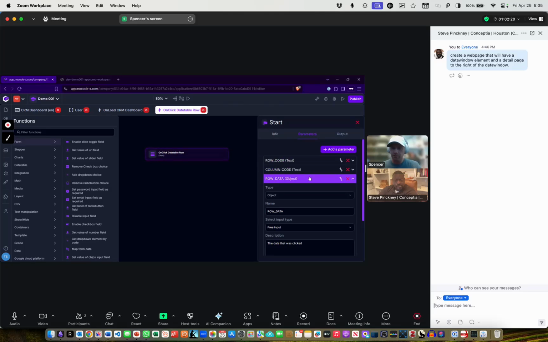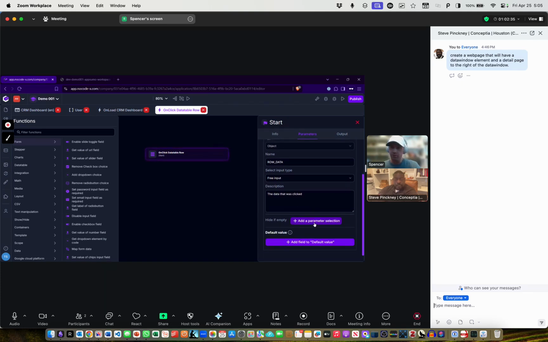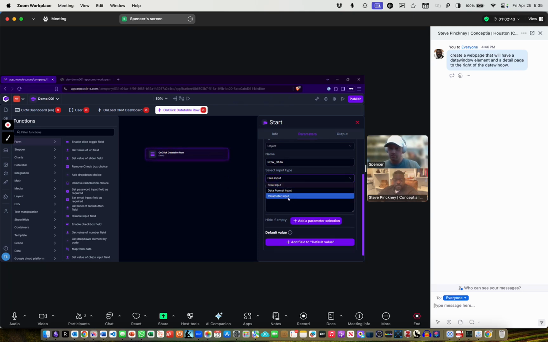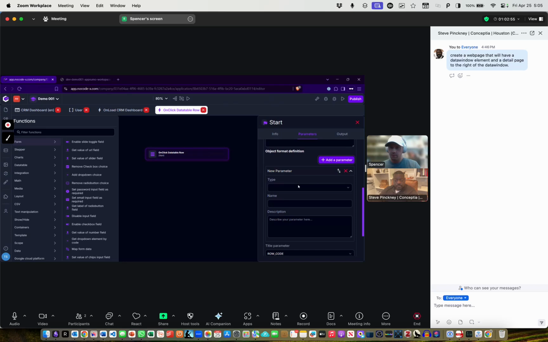All right, so the row code and the column code are just what the user actually clicks on, not really relevant to what we're trying to do. The row data object, however, has everything from the row. So this is important, but we also want to add some parameter selections. Let's change this from free input to parameter input and add parameters to this row data object.